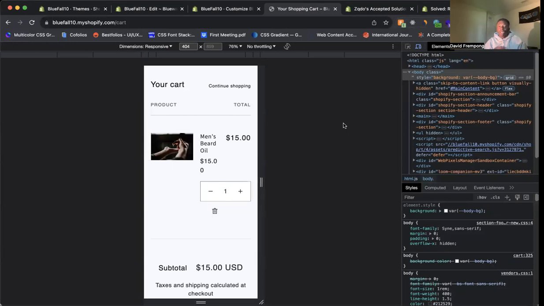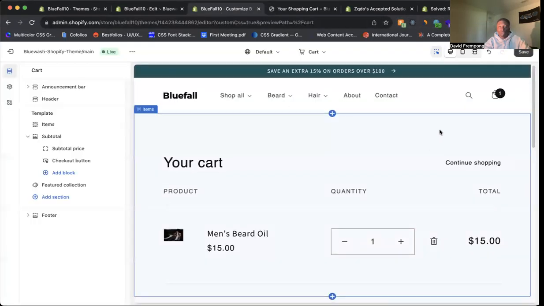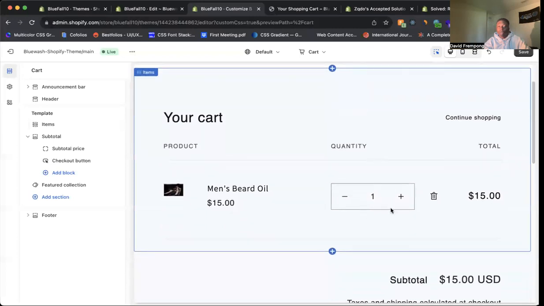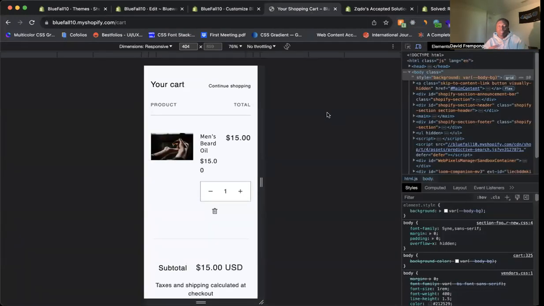Hey, what's going on? Somebody had a question about how to reduce the size of the quantity box on Shopify. If you look here, this quantity box right here lets you adjust how many products are in your cart. They want to see how you can reduce the size of that. So I'm going to break down very simply how you can reduce the size of this quantity box.